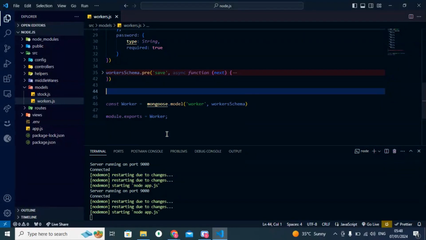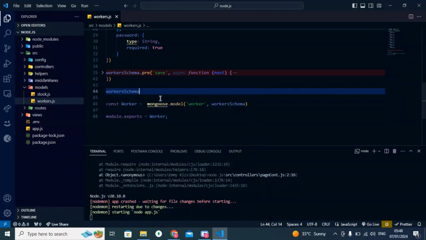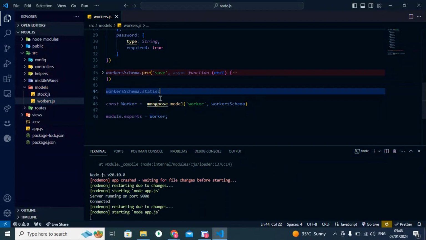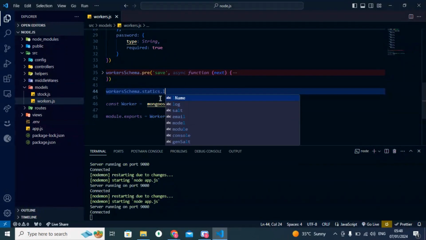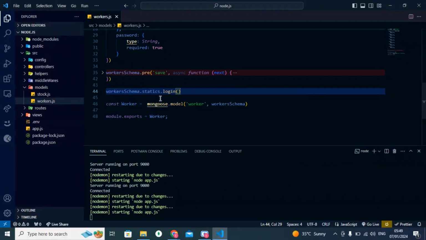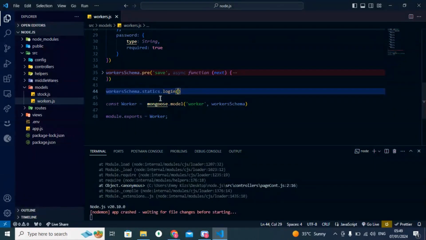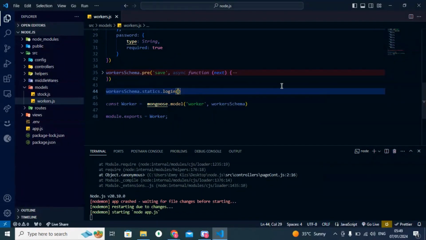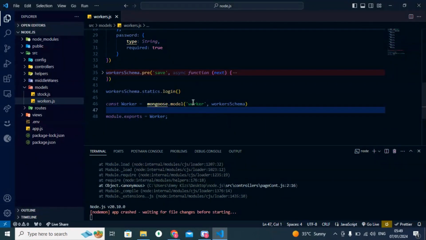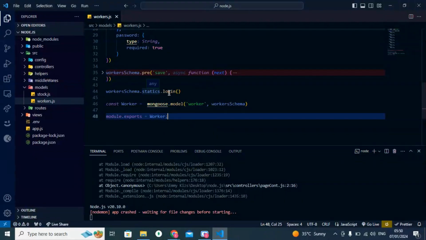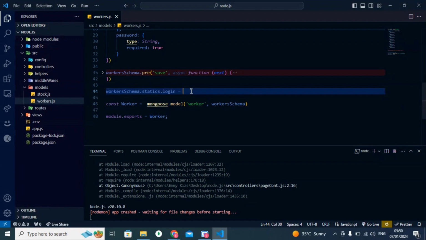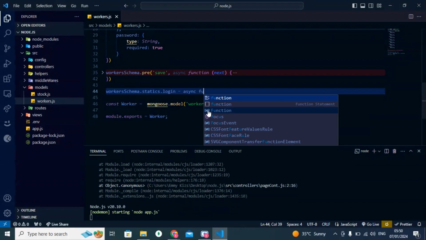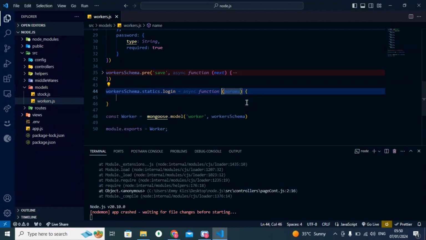We'll just call workerSchema.statics.login. So this function is an asynchronous function, so the statics login is equal to async, because this function is asynchronous, so you need to await each piece of code to run.